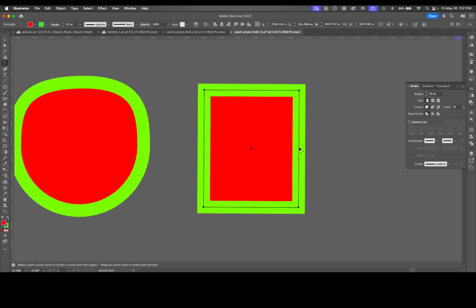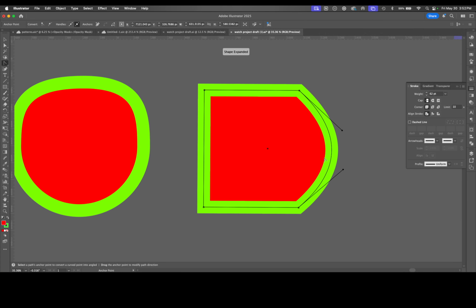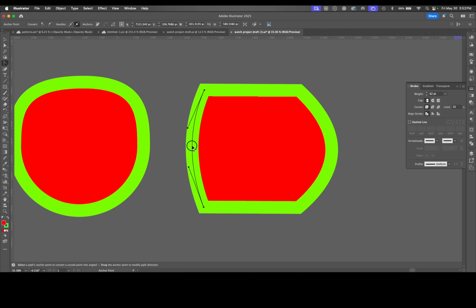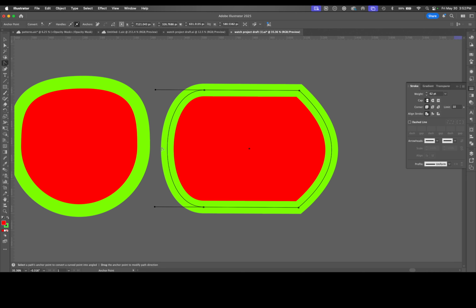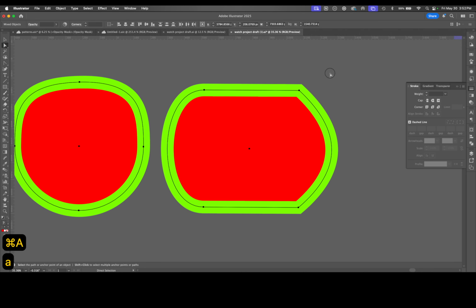Okay? And so I'm just going to grab that and just whoop, pull it out. Okay? And on one side, just click and drag and pull it. On the other side, pull it while you hold Shift. And you'll notice the difference.